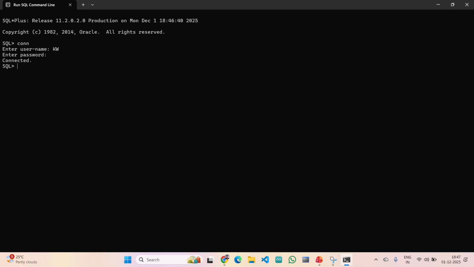Now, as I have already mentioned, this is how to check whether any tables are present in a particular database or not. This is the schema. Select table_name from user_tables. Semicolon. Here you can see no rows selected. Yes, let us create a sample table.